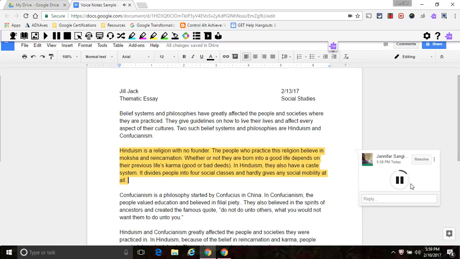Jill, you have a good foundation here. I'm noticing that you mention a lot of vocabulary and key terms for Hinduism, but you don't explain what they are. For example, you mention that they believe in reincarnation, but you should probably spend some time defining what that is and then connecting it to your next point.